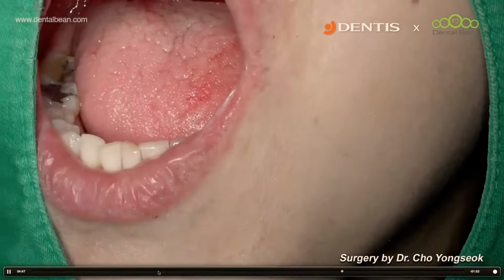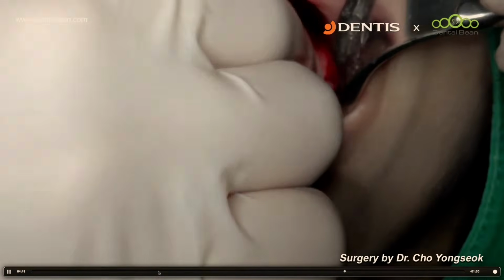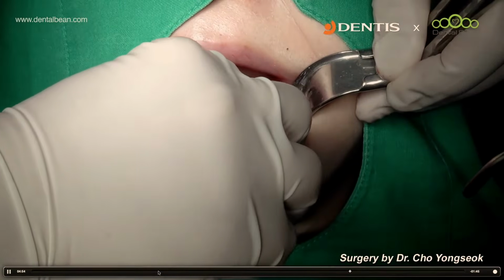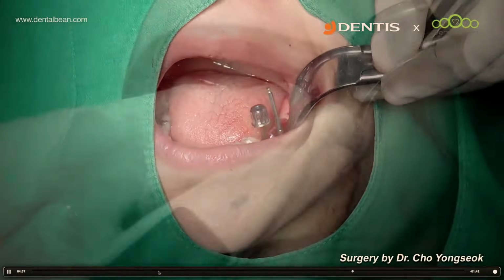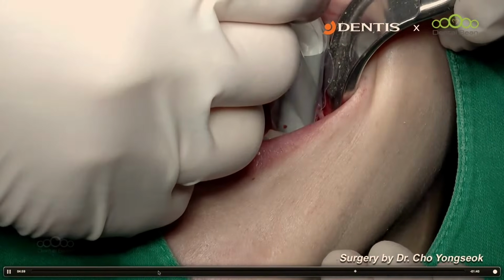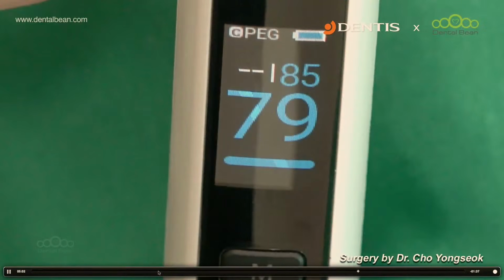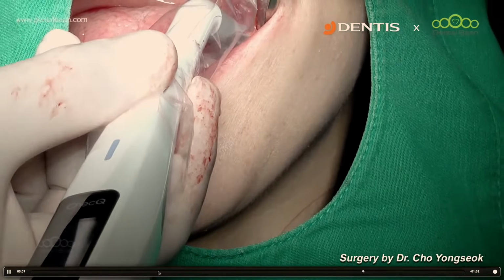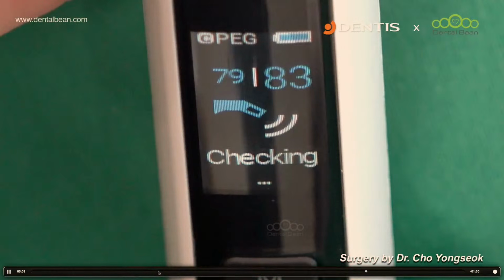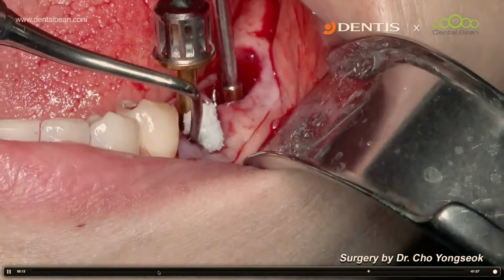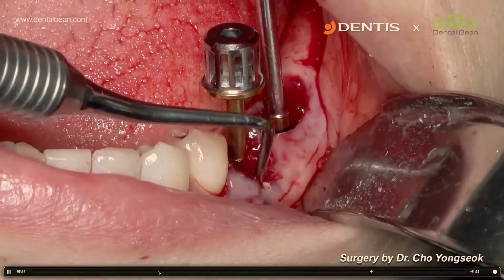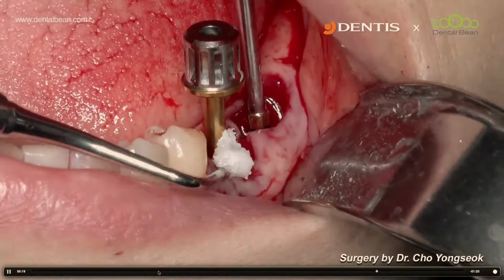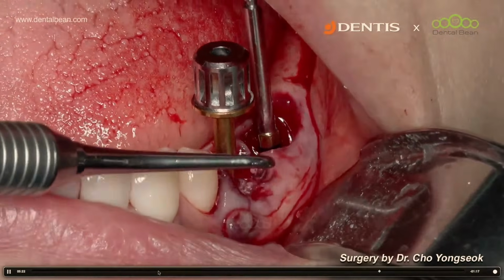Then I decided to graft at the first molar site because buccal bone was lost. I controlled the path of the implant slightly lingually. Intrasocket bone grafting was done at the buccal bone missing site.